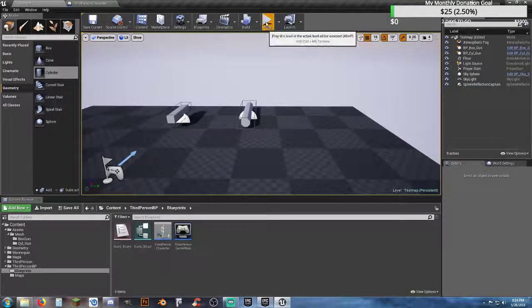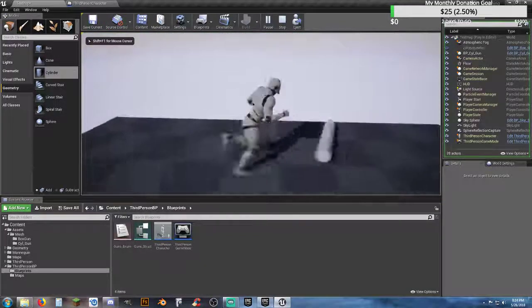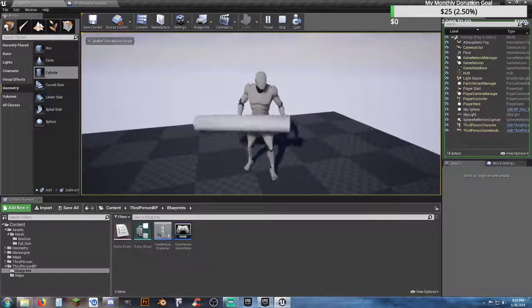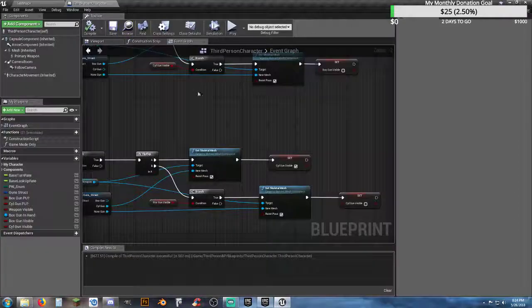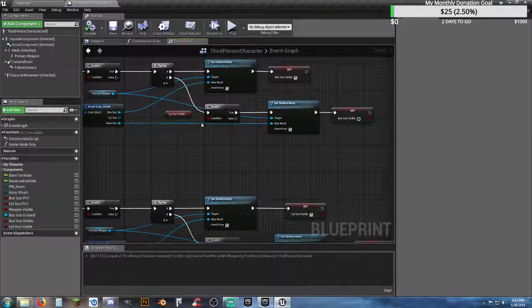Okay, so if we hit play, we go in here and grab both of our guns, hit number 1, hit number 2, hit number 1 again. It didn't fix our problem. Hit number 2 again. Problem is not fixed. So that wasn't the answer.